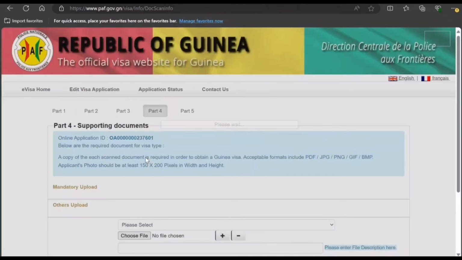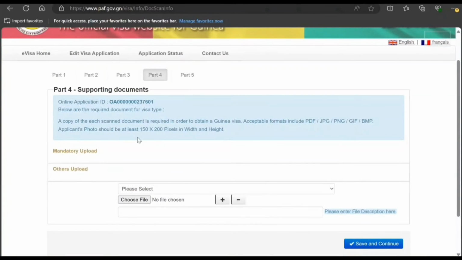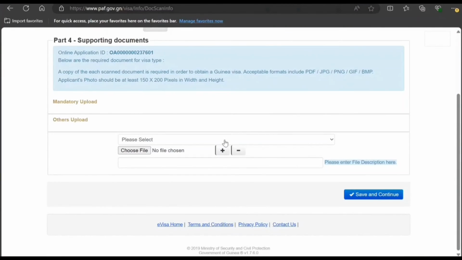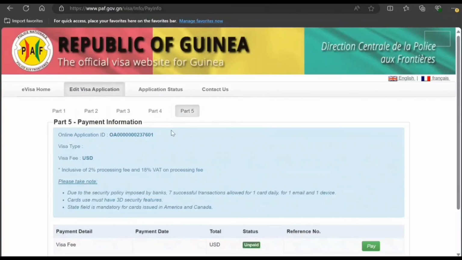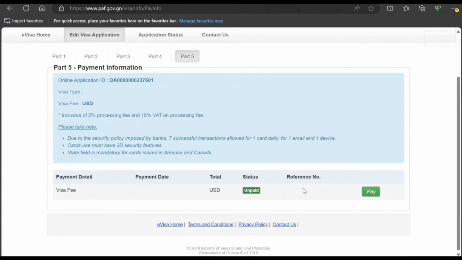For the mandatory uploads, of course, passport and return ticket. If you have done hotel booking, you can upload those things as well. And then part five, payment. You're going to pay the fee. Of course, I'm not going to do that.